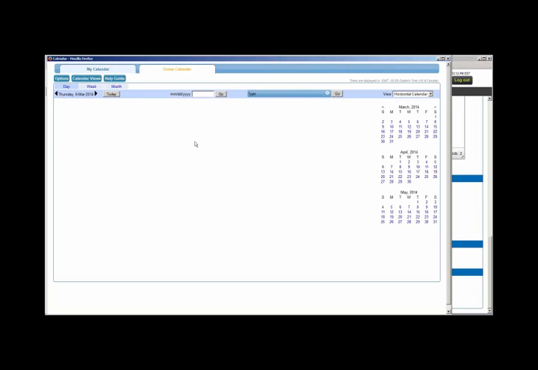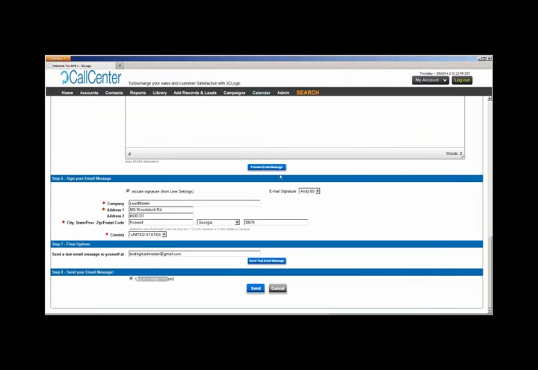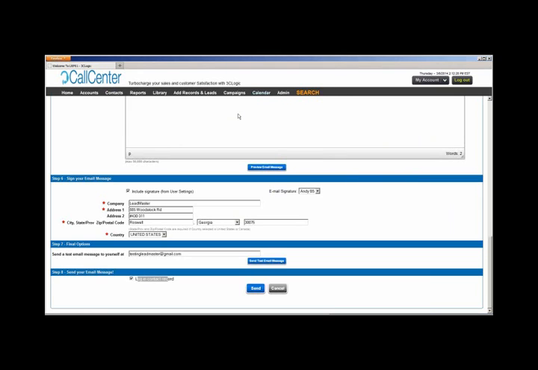The calendar: there are 2 calendars here. There's a single calendar for you, and there's also a group calendar. The group calendar shows you everyone that's inside the system, and your calendar is just a personal calendar. The calendar also synchronizes with Outlook and Google Calendar. And finally, admin: this is how you add users and set up users, hierarchy, you know, account reps, sales managers, and things like that.